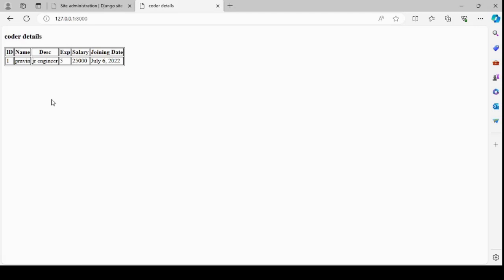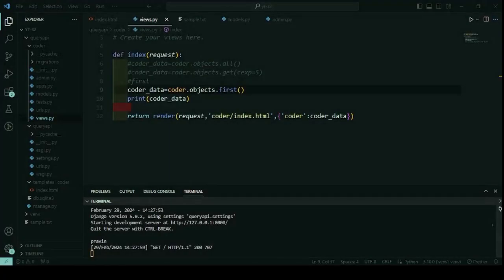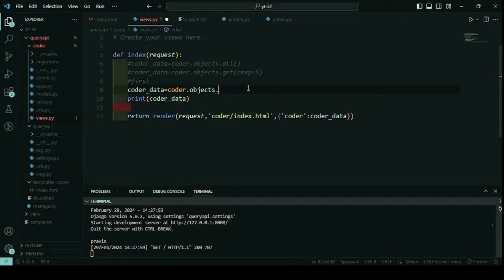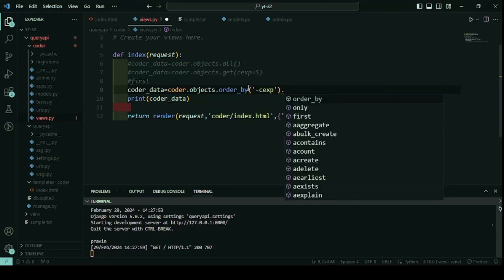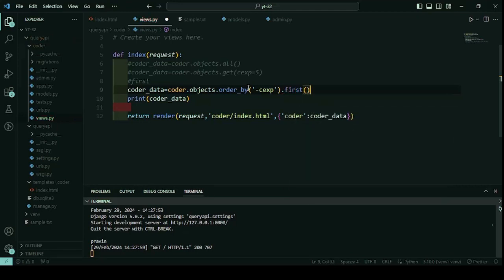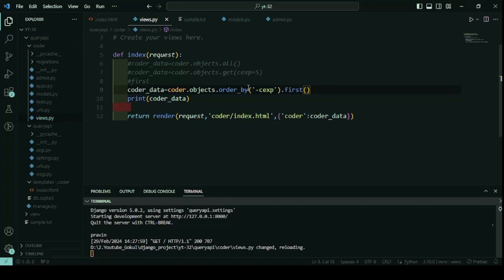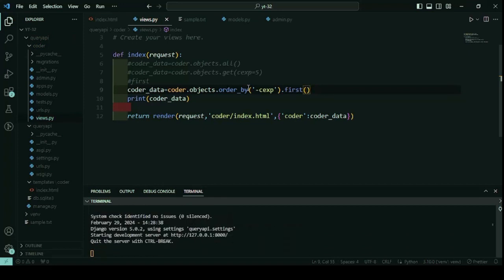If I want to sort the records either in ascending or descending order and then print the first record, that is also possible using the first function. I'll go back to the coding again and modify here. Instead of displaying the first record, first of all, I am going to perform order by with the attribute experience. I want to organize in descending manner, that's why I use the negative sign. And now I want to print the first record. So first it will sort the records in descending order and out of that it will print only the first record. We'll go back to the browser.